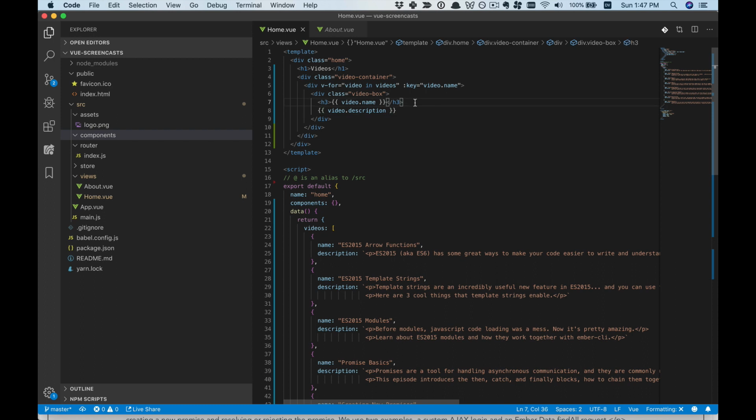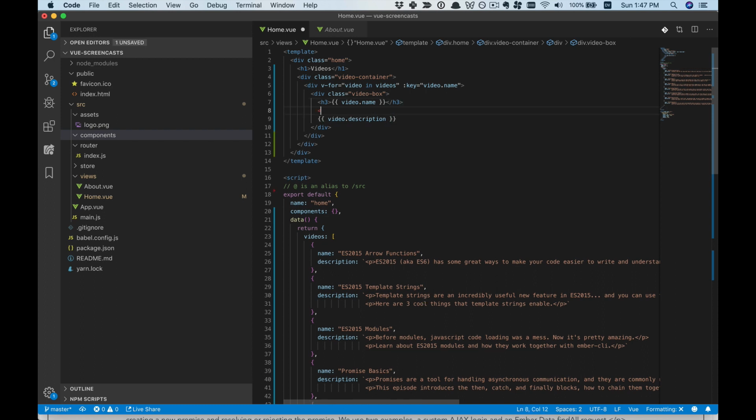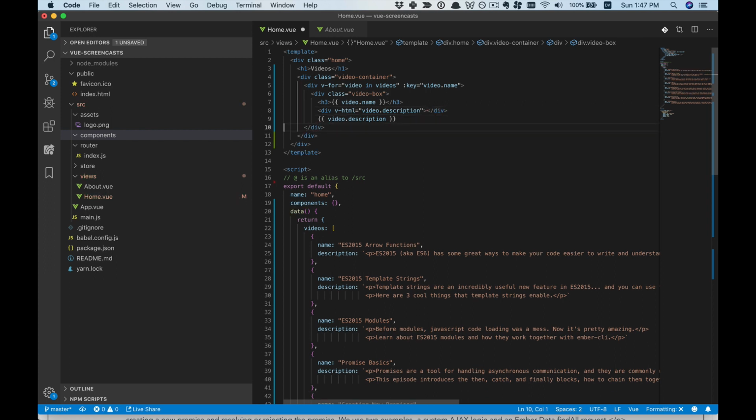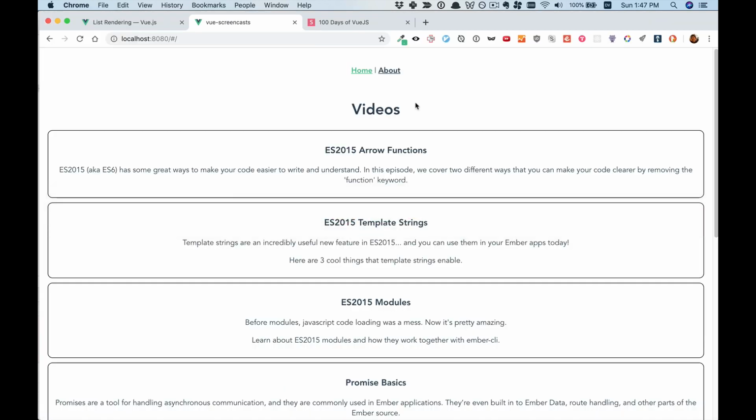Well, Vue has a special directive. So it is called v-html, and we're going to feed it the video.description and do that. And now it displays nicely. Right, so a paragraph here, and instead of showing the paragraph tag, it actually creates a new paragraph.